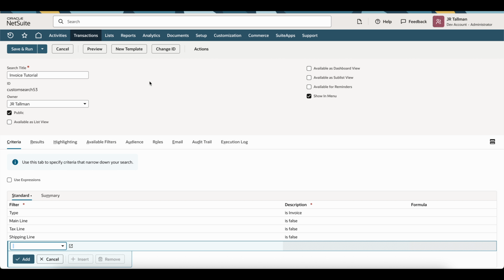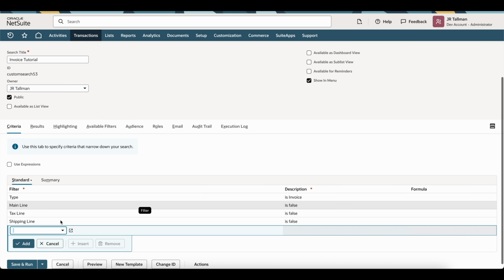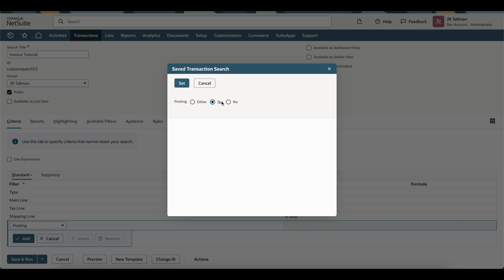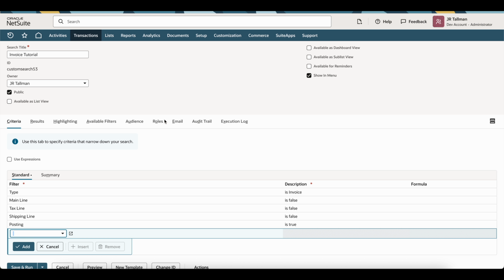All right, so type and mainline are going to be the two most important here when you're creating transaction save searches, I would say. And then before I get into the additional subtabs here, one other one I would recommend adding as part of a criteria filter from this dropdown is posting. So if you only want to see posted transactions, you can go ahead and use a posting reference here. So posting is true or yes, and this will just show you entries that hit the GL if you are reconciling to any of your financial reports.